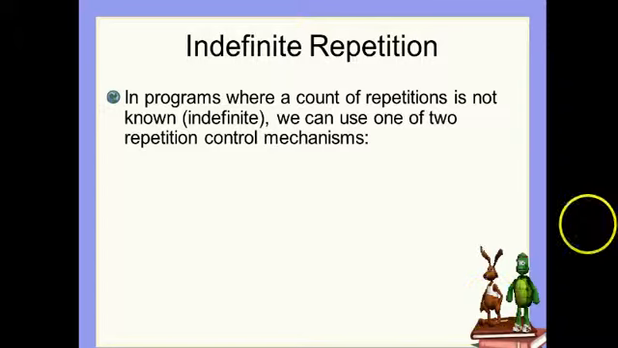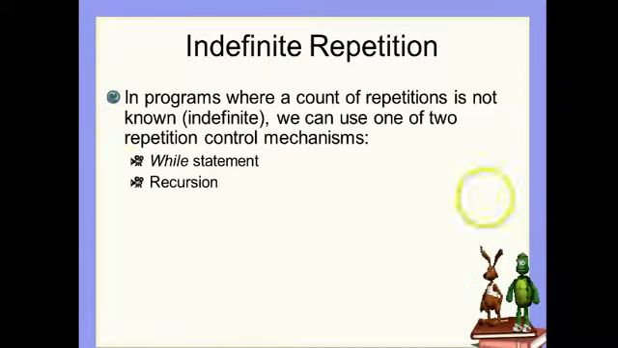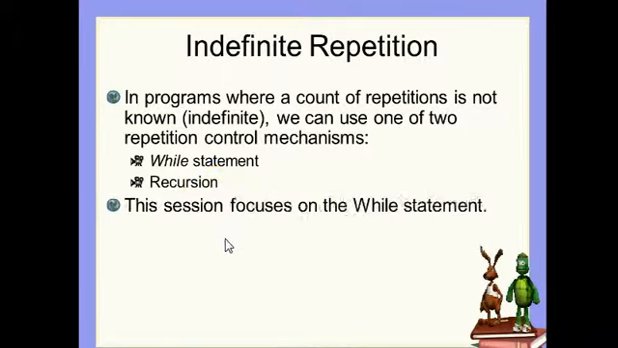So we can use one of two different mechanisms. You can use a while statement and recursion. Recursion we're going to talk about in the next chapter. This one is devoted to the while statement. And this is super useful for games, so you might want to start thinking about this for your own storyboard.